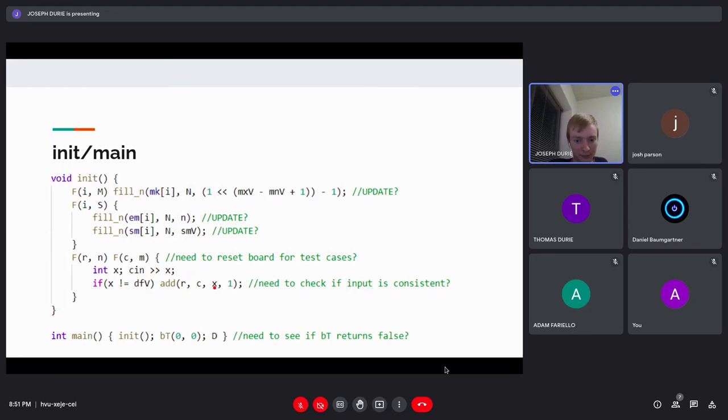A couple things to be careful about. You might have to do multiple test cases, in which case you would have to reset the board and reset everything. And you also might need to check if the input is consistent. I haven't seen this in any problems, because usually they guarantee that there is a solution. But again, it is technically possible that they give you a problem where initially there are like two ones in the same row, right? Like before you put any values in. And that's something you would need to catch here before you do anything, right? Because after that, your masks aren't going to detect it.